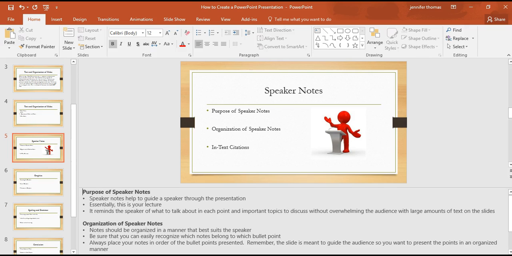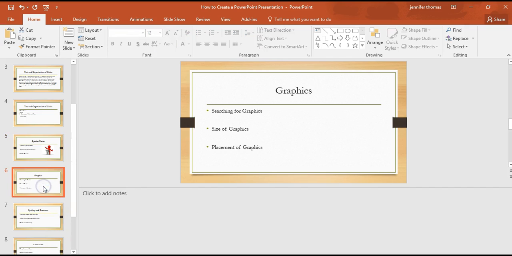Now that we've discussed speaker notes, let's move on to graphics. There are a few different ways to embed graphics into your PowerPoint. You can copy and paste, search for a picture on your computer, or do an online search. I'll show you how to search online graphics. This is one of the easier ways to do this.